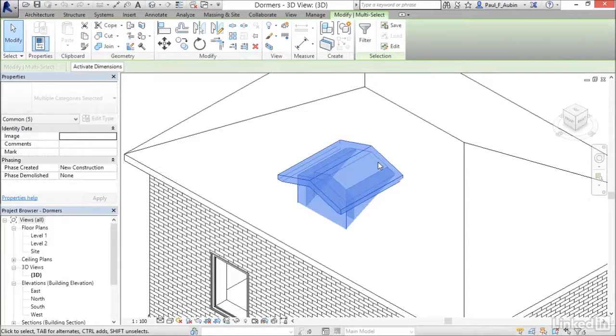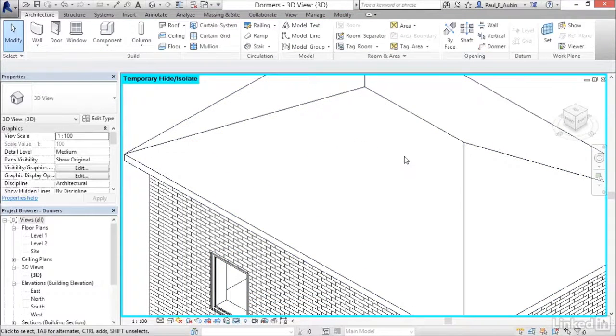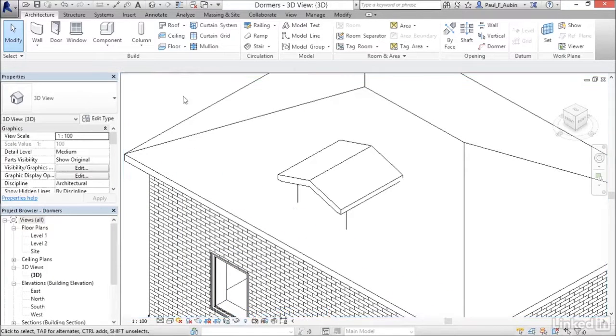If I were to select these objects right here, the roof and the 3 walls, and hide those, you'll notice that the roof is solid underneath, okay? So I'm going to reset the temporary hide. So the first thing that I want to do is take this roof and connect it to this one. And there's a real easy way to do that.